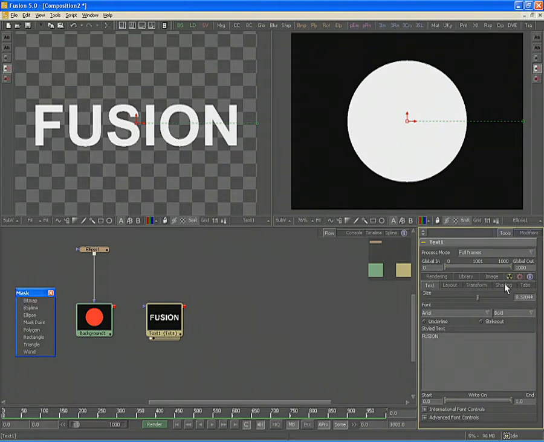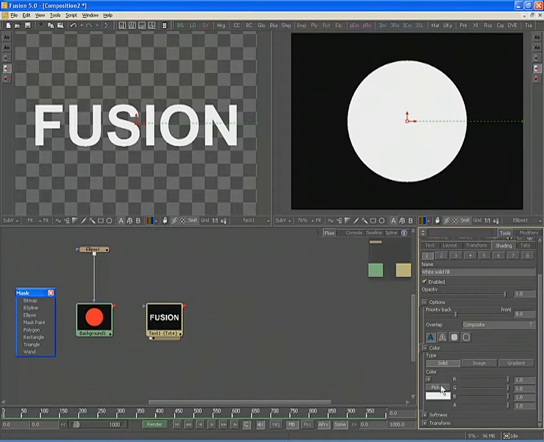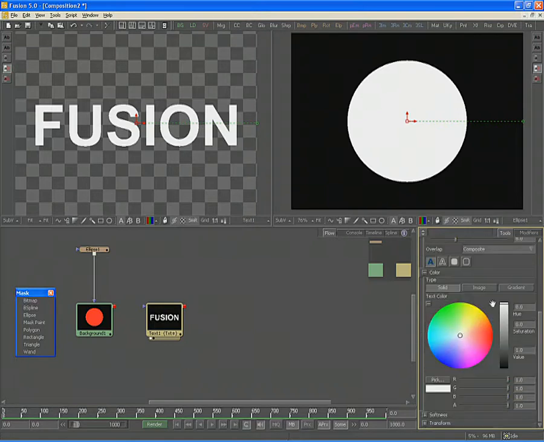Now switch to the text tool's Shading tab. Scroll down and locate the color control. Open the color wheel and set the color of the text to yellow.